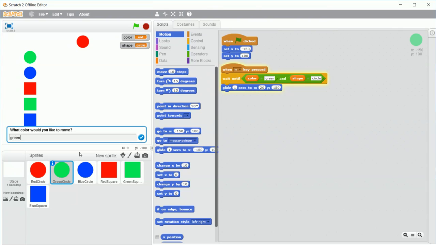Now watch what happens. As soon as I press green, the green circle is going to move, and it's not even going to give me an opportunity to ask to enter the color or the shape I want. As soon as I enter green, the green moved. And by the way, it moved up to the red circle. It didn't give me a chance to answer what shape. The reason being, the shape variable was already a circle from before when I moved the red.